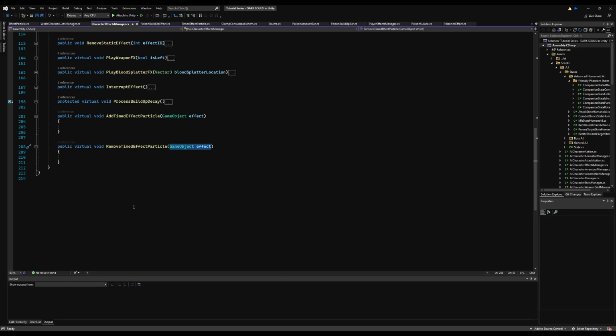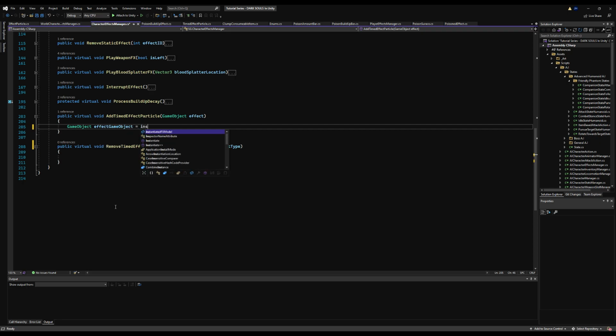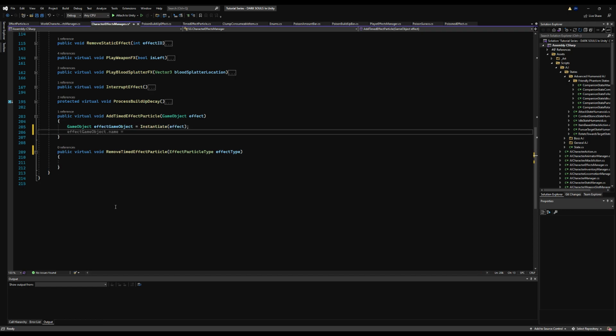And then let's go over here on the Character Effects Manager, and let's make sure we change the Remove Timed Effect Particle to require an effect particle type instead of a game object. You'll see why momentarily. Okay, in the Add Timed Effect Particle function, let's create a variable of type game object. Let's call it Effect Game Object. Let's say that is equal to instantiate the effect. And then right below that, we are simply going to say timed effect particles dot add effect game object. So it adds it to our list and instantiates into the scene.